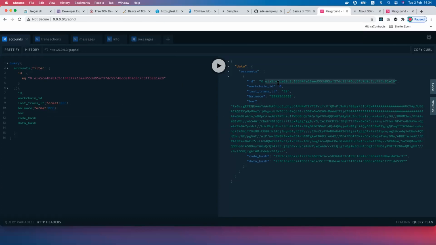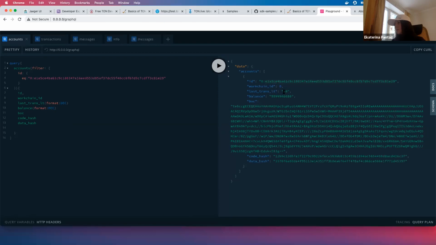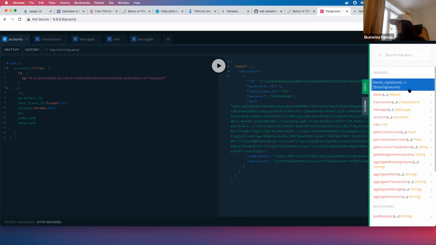Here's its ID, workchain, last transaction, logical time. Again, read specs about this parameter. Balance, block encoded in base 64, and code hash and data. There are also other fields. You can check the API, you can check the data scheme of the GraphQL API here.